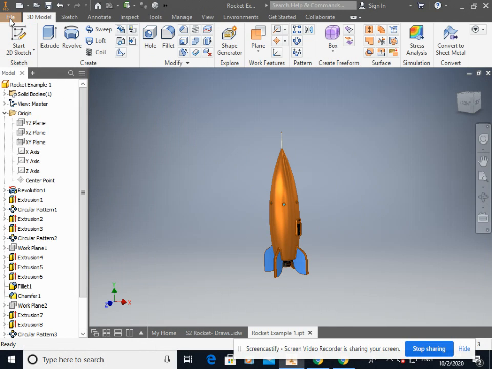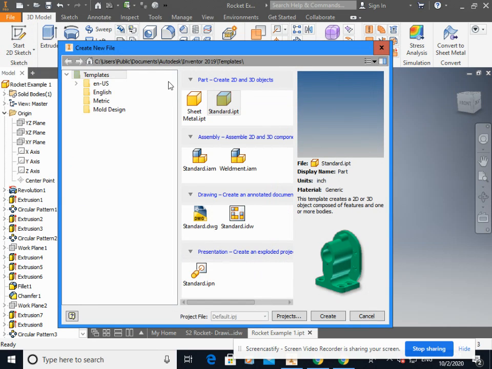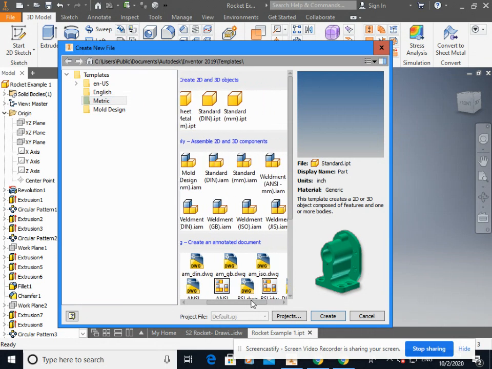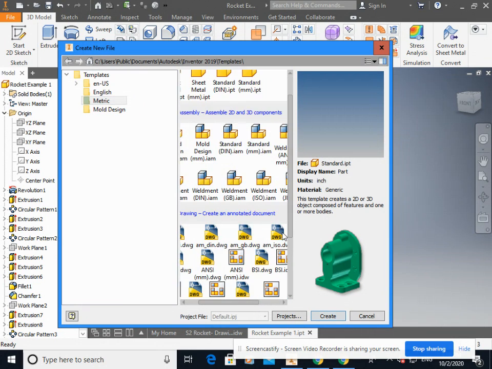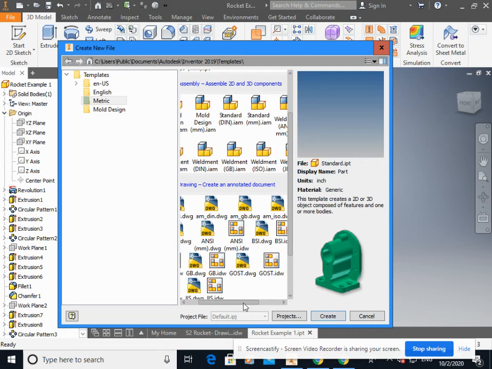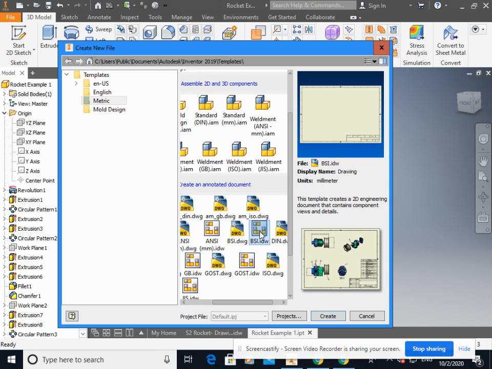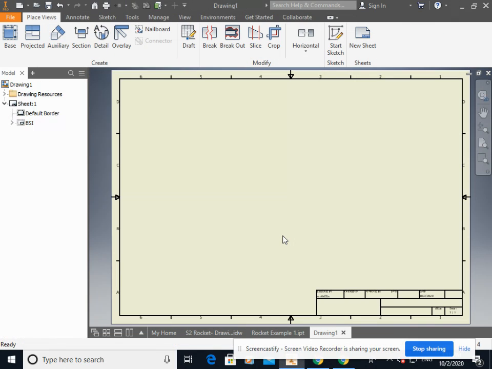So we go to File, New, and what's important is, as always, we make sure we're selecting files from the metric folder. We go into there, and if we scroll down, we should find that there is an option for what we call a BSI IDW. Now that last wee bit stands for Inventor Drawing. So we want to use that. We can either double click on it or click on it once, then click Create. And then having done so, we get a blank template.